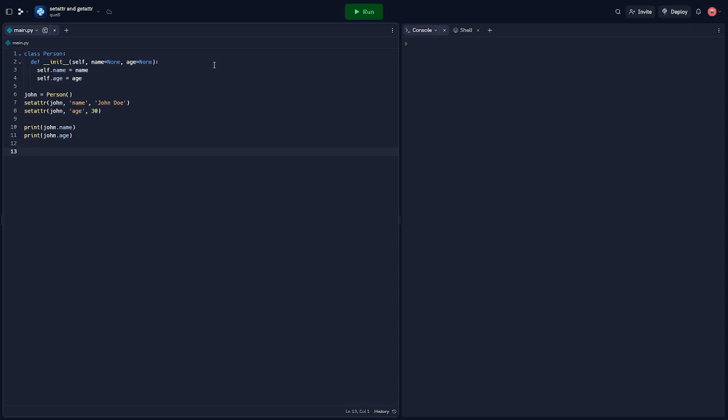As you can see, we set the name and age attributes of John using set attribute. When we print these attributes, the values we set are returned.